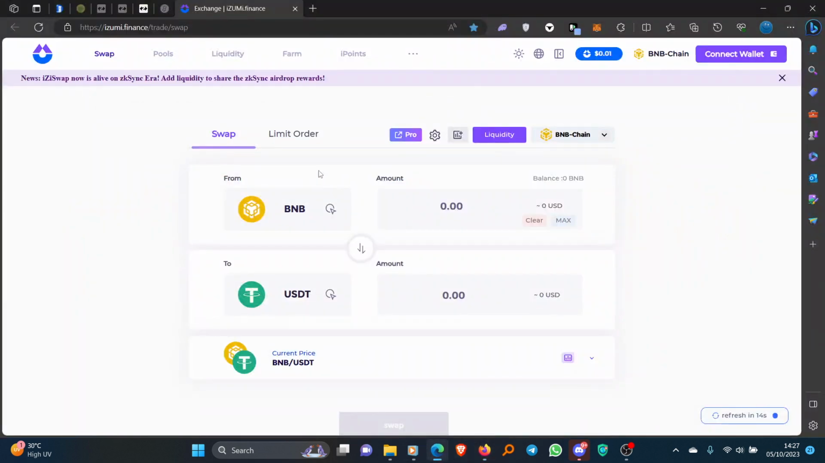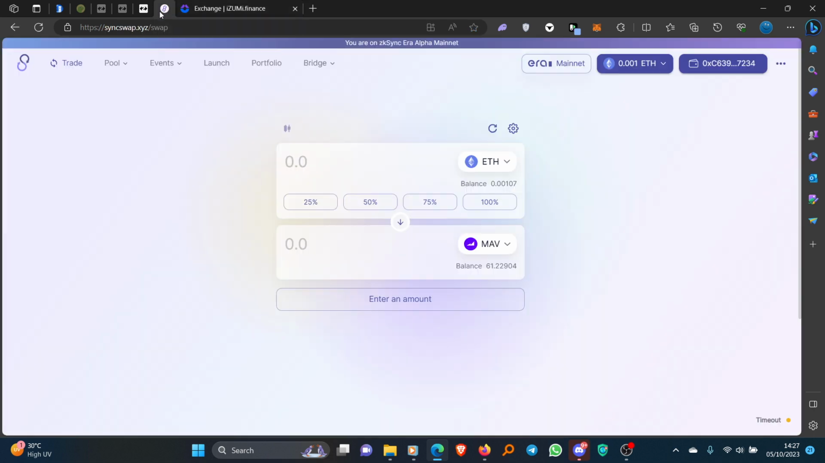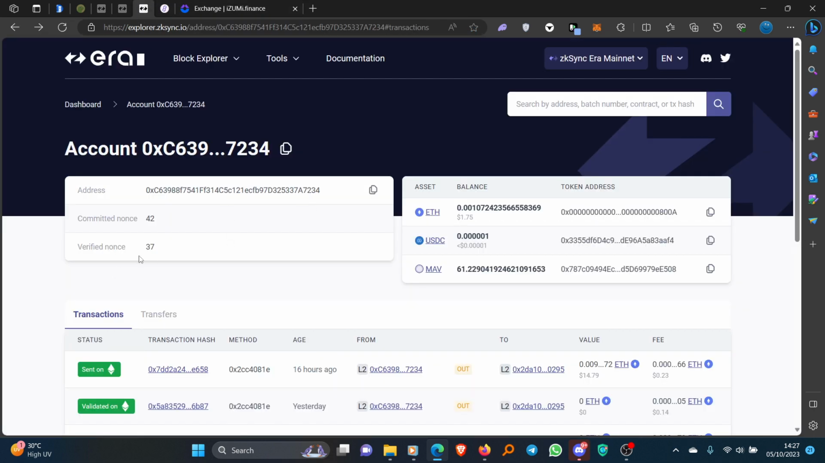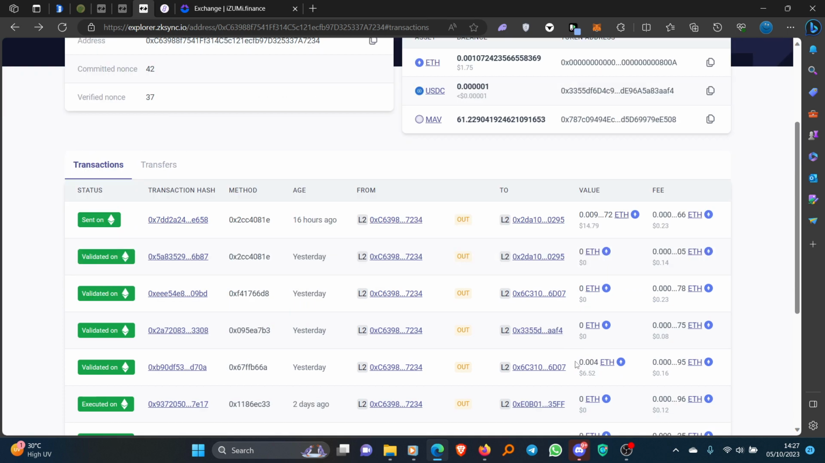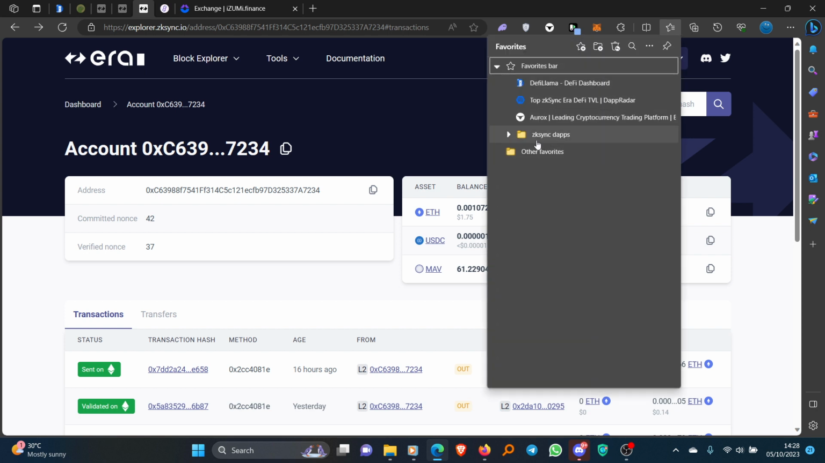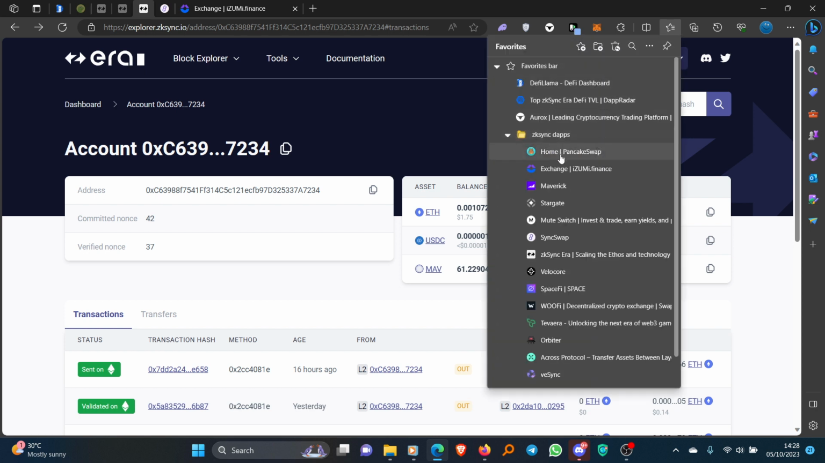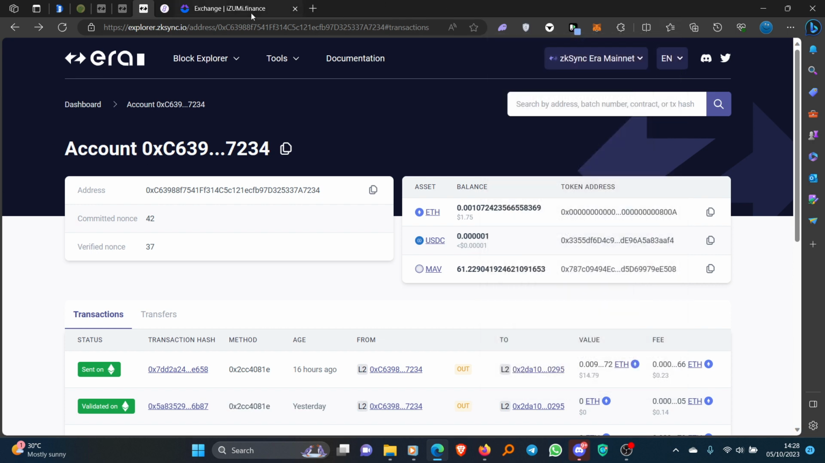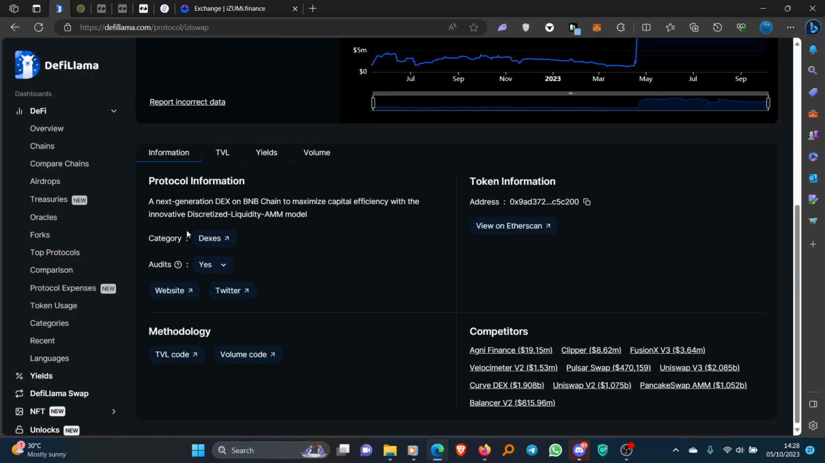If I go to zk sync, these are my interactions so far, some of them. And I just make a bookmark of the apps. There's a folder here called zk sync apps, and these are some of the top 10 or 15 dApps that I put here. Obviously you will not find everything on DeFi Llama.